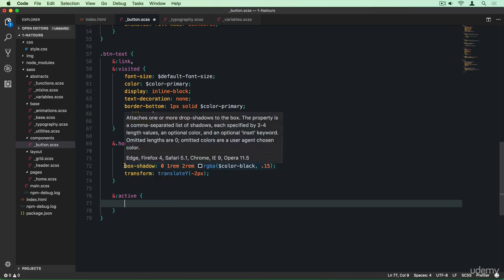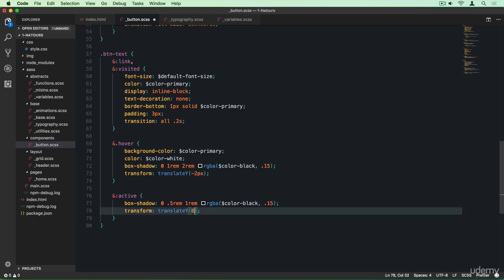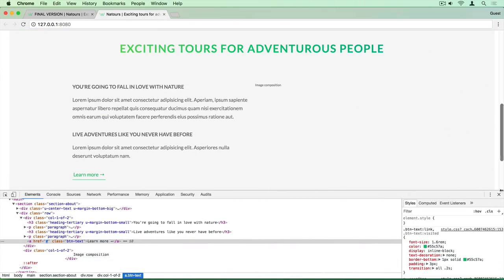Let's actually copy this. So the box shadow of 0.5 rem, and then here just 1. And to translate it, we can actually move it back to its initial position, so 0. So let's take a look. Can close this.